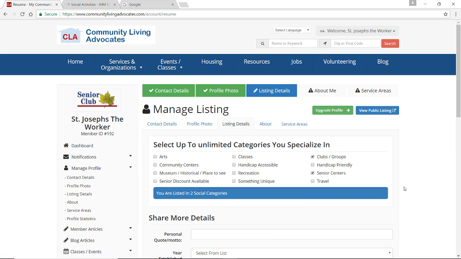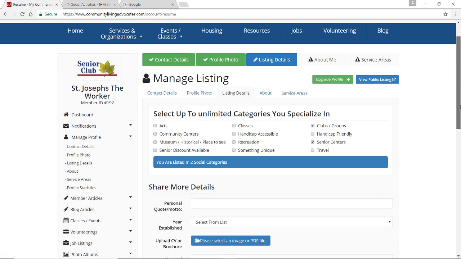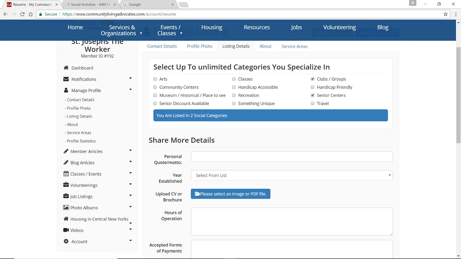So this is your listing details. This is good information. In here, you can give a little bit more detail, and this, again, is how people will search you out on Community Living Advocates. So I'm going to see what categories they fit into here. Yep, that's already marked. So there are clubs, groups, and a senior center. So those are the two things that I would click here.